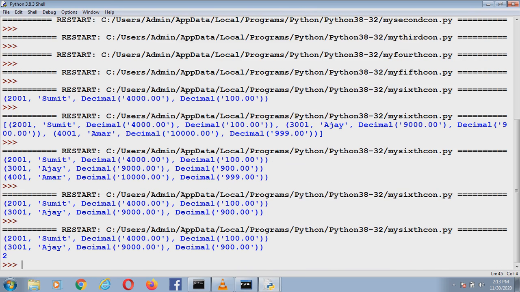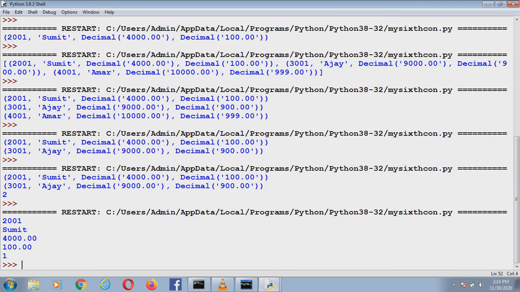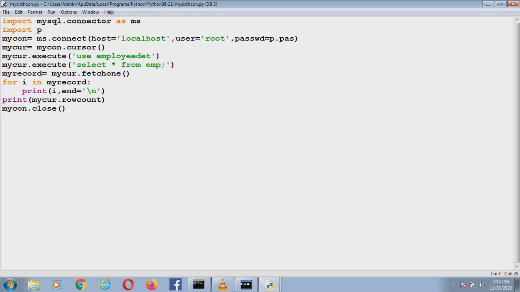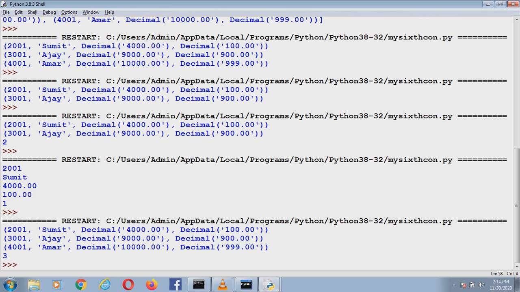So it works. How many by fetch many? 2. If instead of fetch many I had used fetch one, what would be the value of row count? That means how many records were loaded by MySQL into the cursor using fetch one. One record, see, one record has been fetched. At last, it is writing 1 after writing the details of the record that has been fetched. Now, if we use fetch all, it shows 3. So it means from MySQL we have brought all the records, and the number of records that has been fetched is written in the keyword row count.